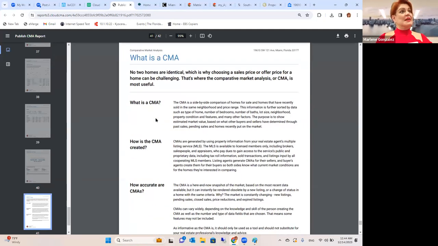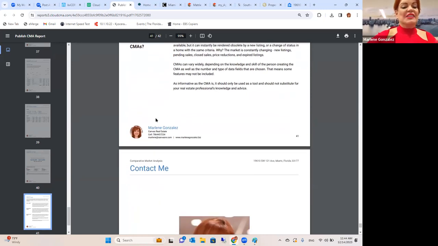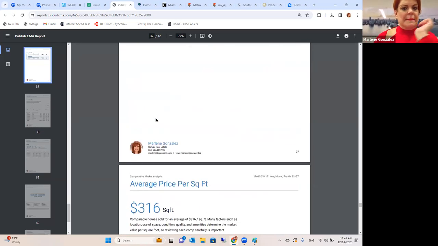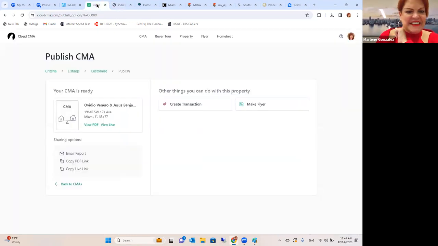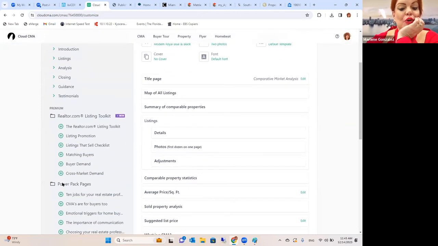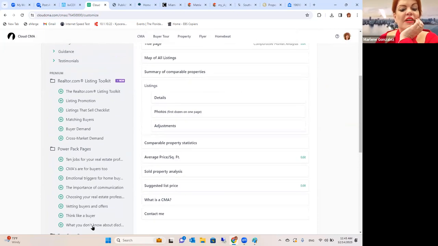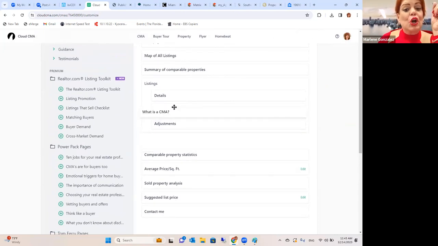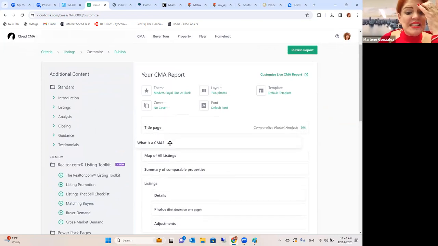And what is a CMA? I like to put this at the end and then contact me. So I'm going to go back and I'm going to edit. So how do you edit? I got to go back here to customize. Oh, back to CMAs. And I'm going to edit. You see this thing of what is a CMA? Before you start looking at a CMA, you should technically put it on top.